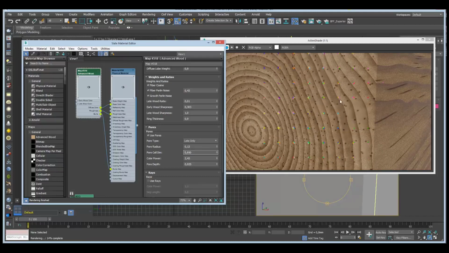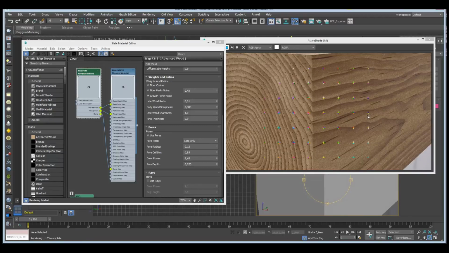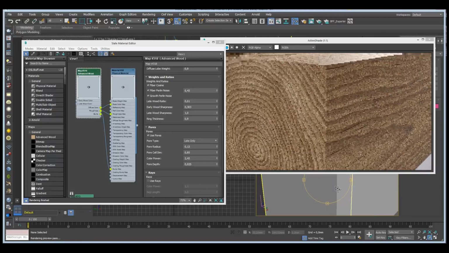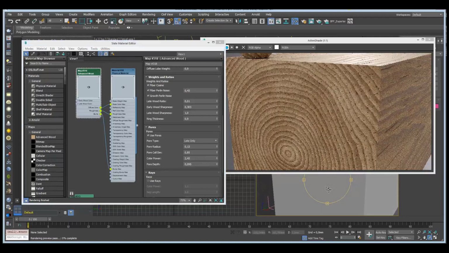Of course, the most interesting is not really how they appear here on the end of the wood, but that they do generate these kind of streaks on the side. Plus, they can show up in the bump channel by turning on the pore depth and actually look a little bit like grooves and holes.